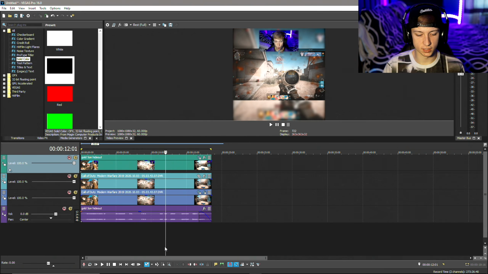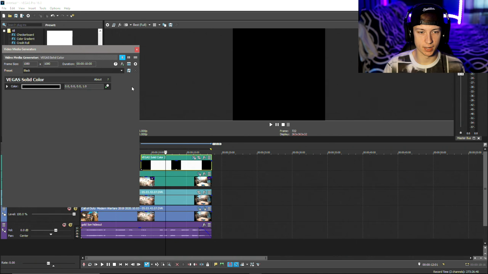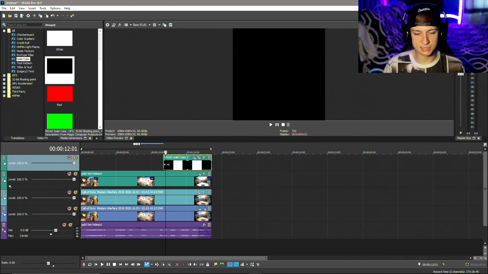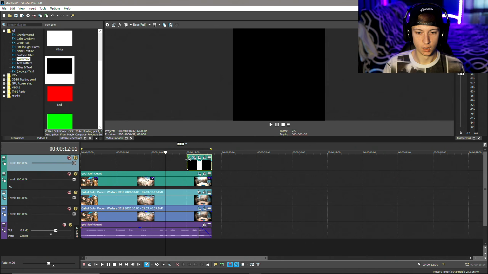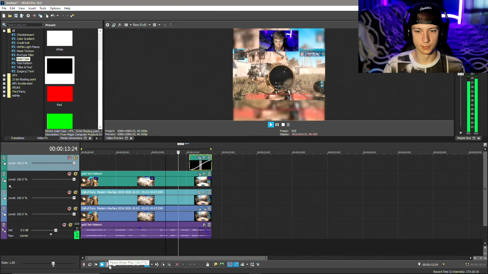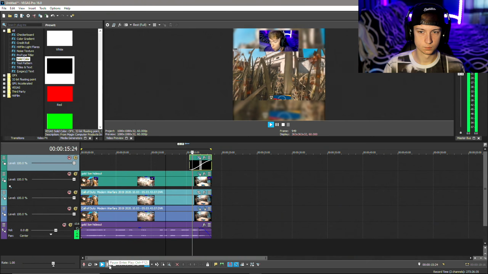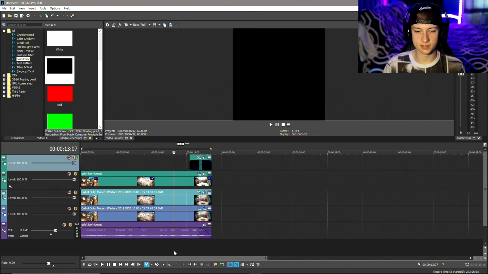Now, one last thing: before, we deleted the solid black background. You want to add that back. It's easier doing it this way instead of changing the width and everything with it. So you just add it back, and then towards the end of the clip, boom. When the clip ends, it will fade to black just as it did before.